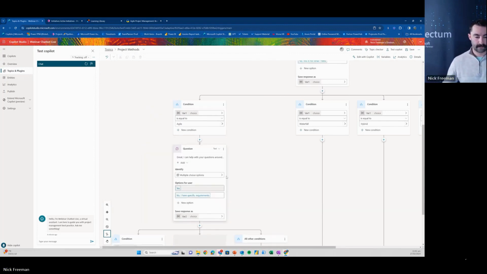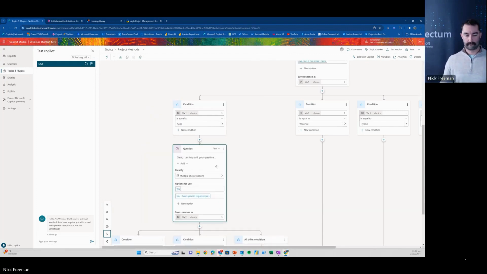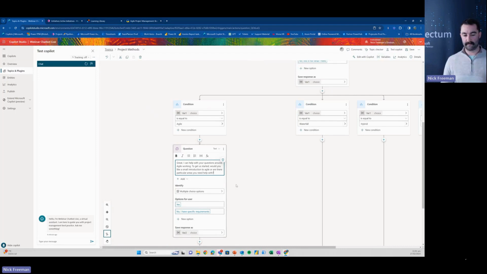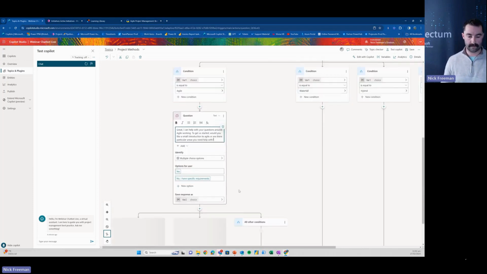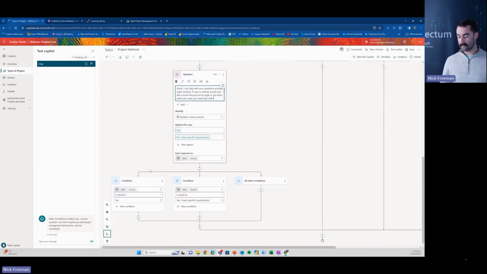Okay, so I just open this up to make sure this makes sense to everybody. I can help you with your questions on Agile. To get us started, would you like a small introduction to Agile? Yes, or no, I have specific requirements. Okay, and again, it's popped out a decision for us, a condition for us to do.